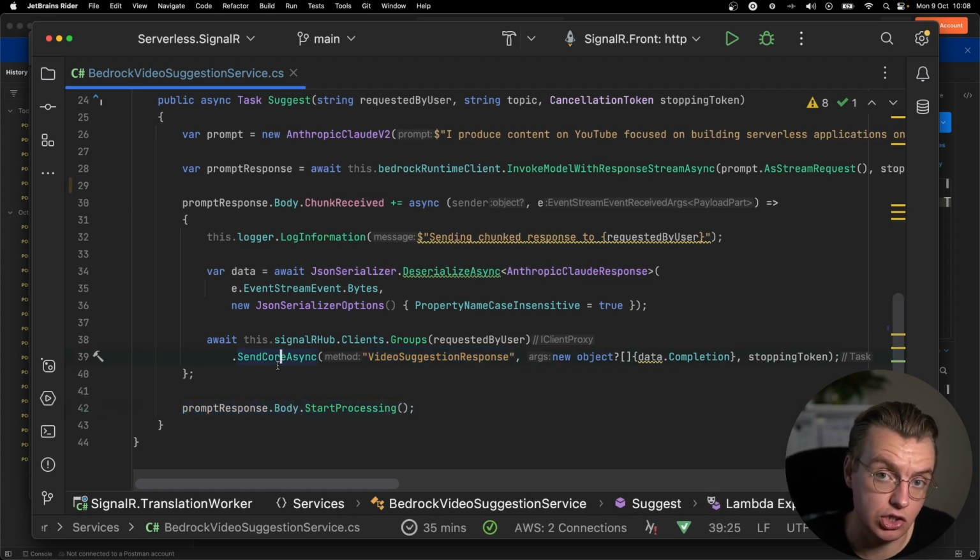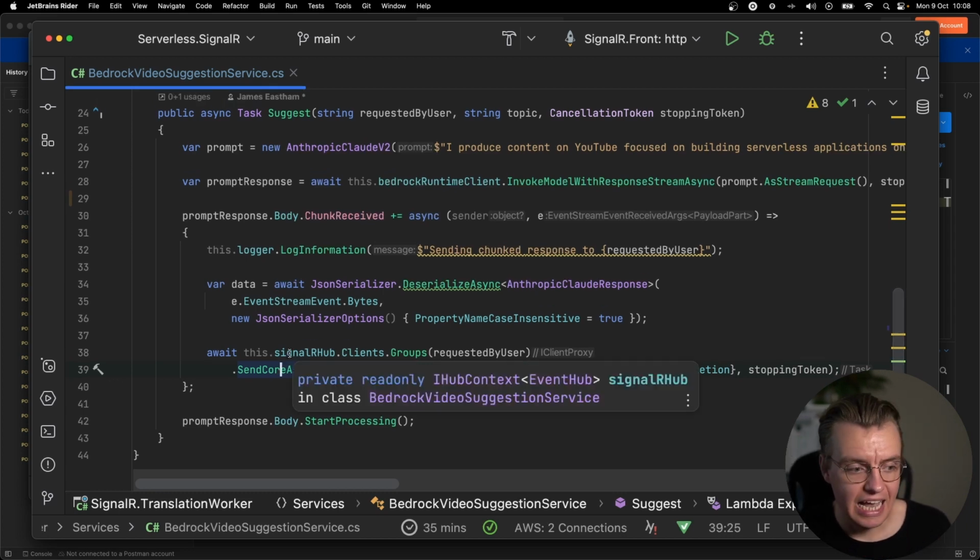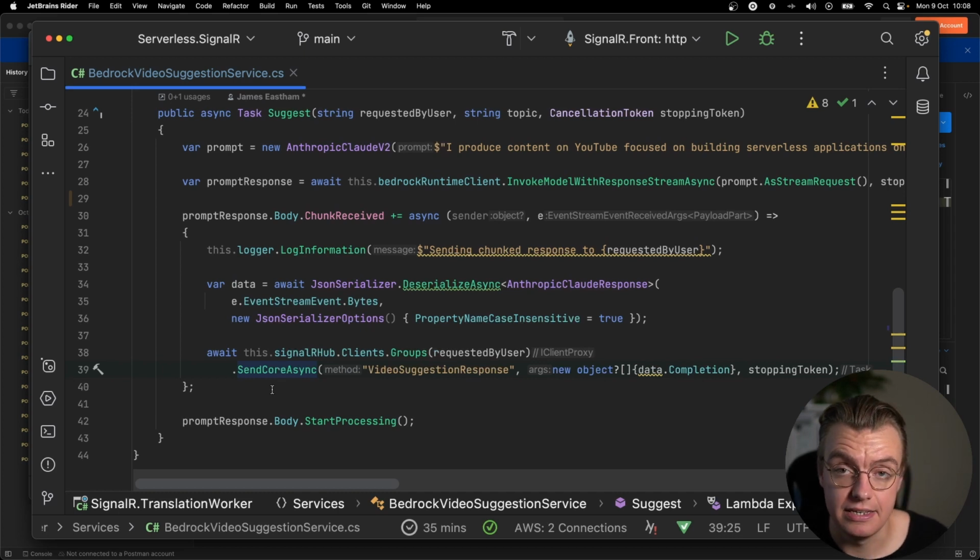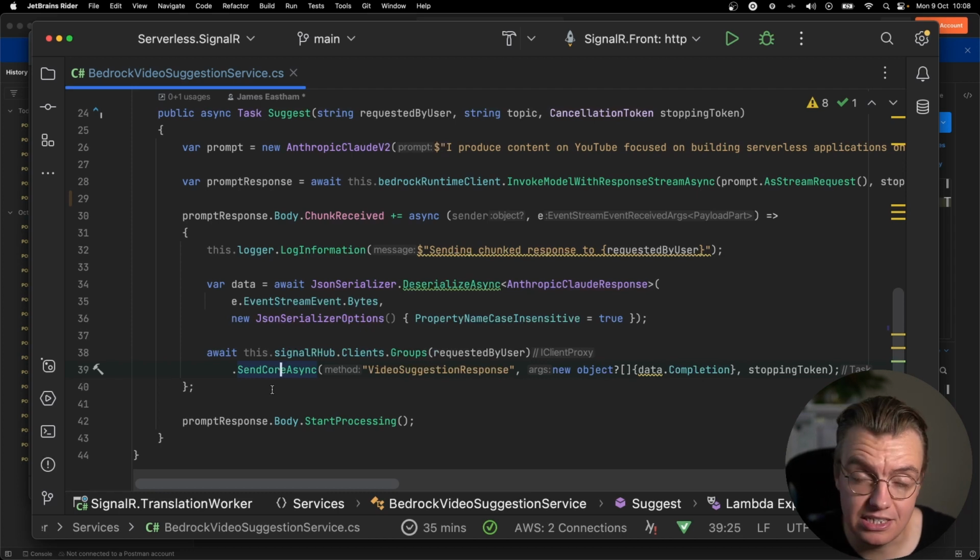And finally, I've got this prompt response.body.start processing. You need to make sure you start the processing on that response stream. Otherwise, this chunk received will never actually be triggered because no chunks will ever actually be received. And this is as simple as it is to add Bedrock to your applications. It really is just an API call away, and you've got all of these foundational models at your fingertips to be able to build generative AI applications and add this really cool functionality to whatever system it happens to be that you're building. And that is super, super powerful.